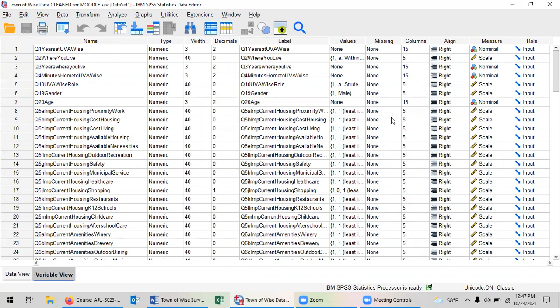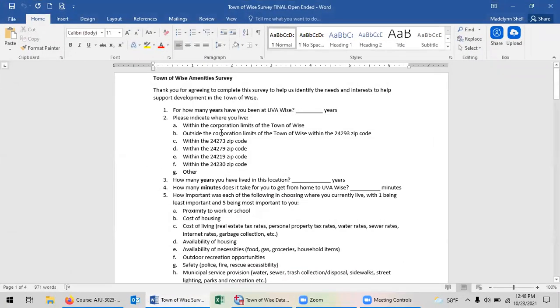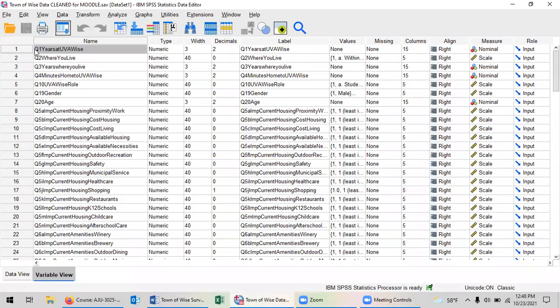Okay, so this is the variable view. So again, you switch based on these two tabs down at the bottom here. And variable view tells you about the pieces of information you have from each person. So I have the variable name and the label are the same here. Q1 indicates which question it is on the survey. So we've got our Town of Wise survey that you have access to on Moodle. Question 1 on the Town of Wise survey is for how many years have you been at Wise? And so the name of that variable is Q1 years at UVA-Wise.